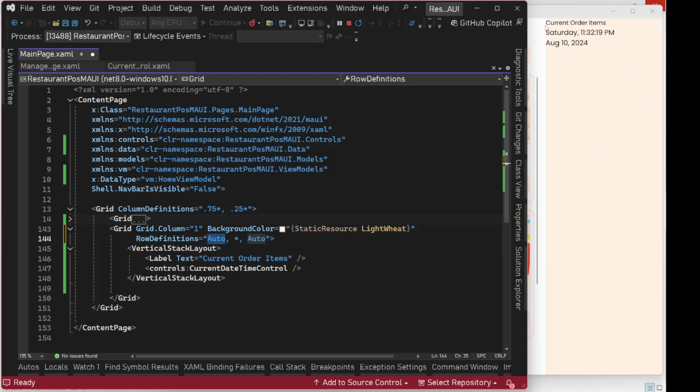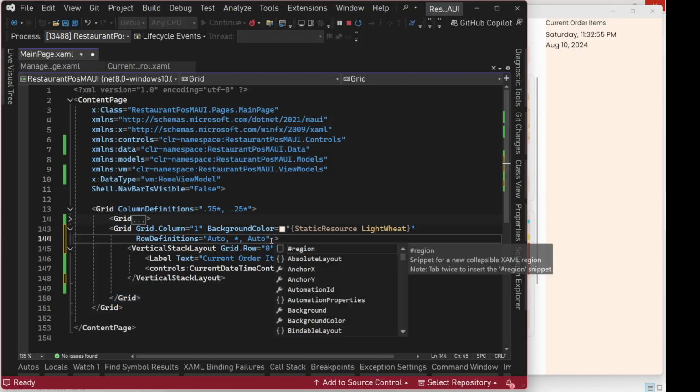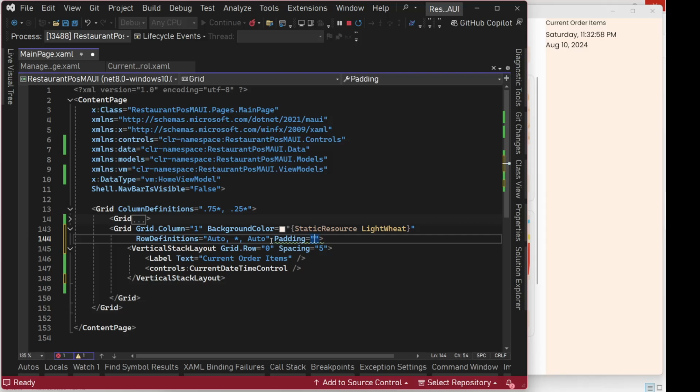So auto, whatever space this section is taking, then star, and then the last one is auto, whatever space the bottom section is getting, and whatever space is remaining will be for the second row where we will have all the cart items. All right. So this first vertical stack layout will be Grid.Row 0. And on this we'll have spacing of, let's say, 5. And on this main grid, this light wheat grid, we'll have a padding of, let's say, 10.